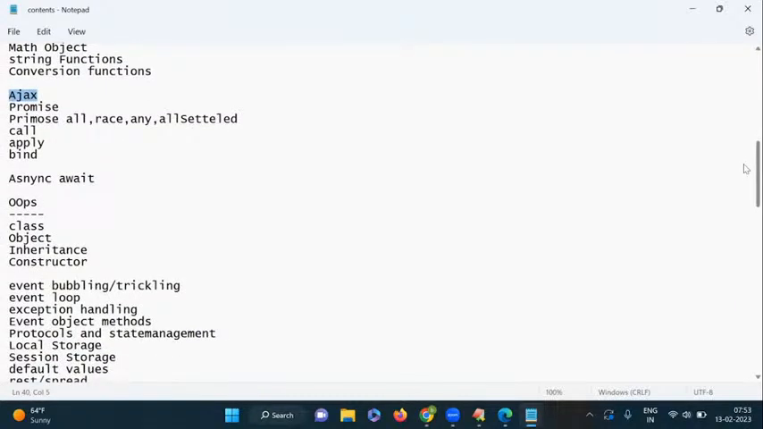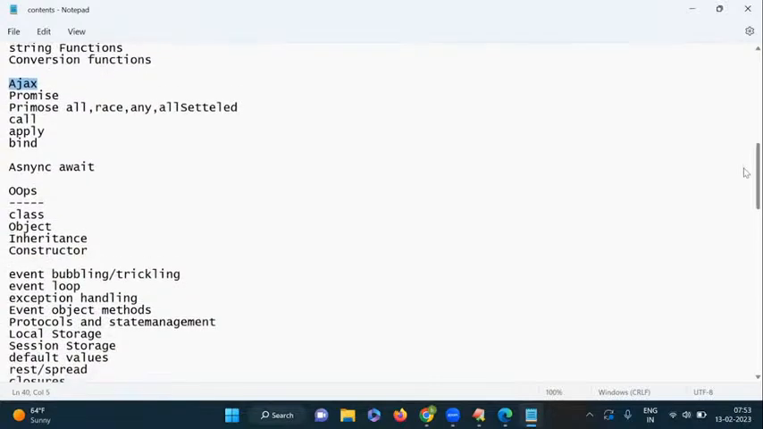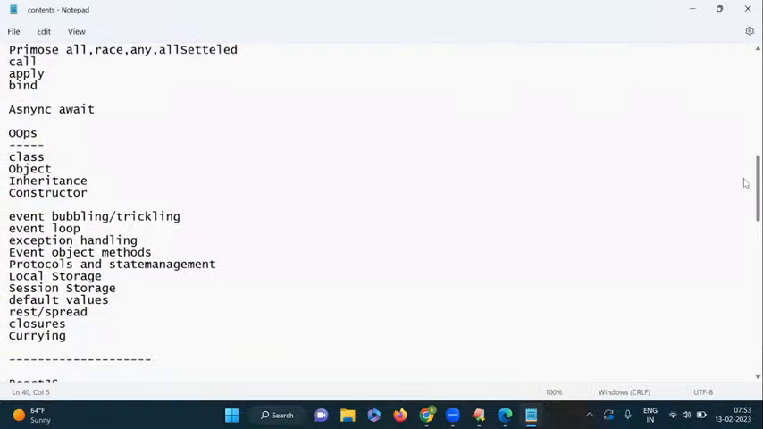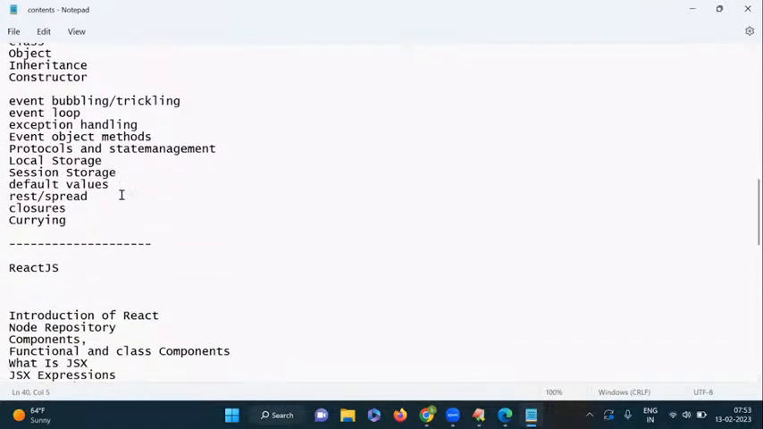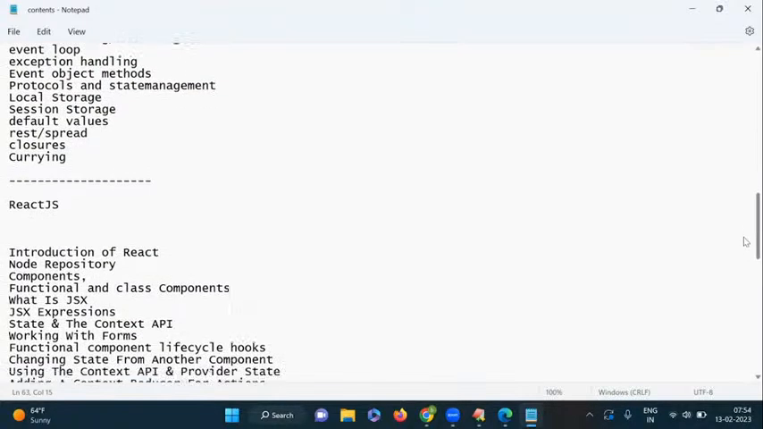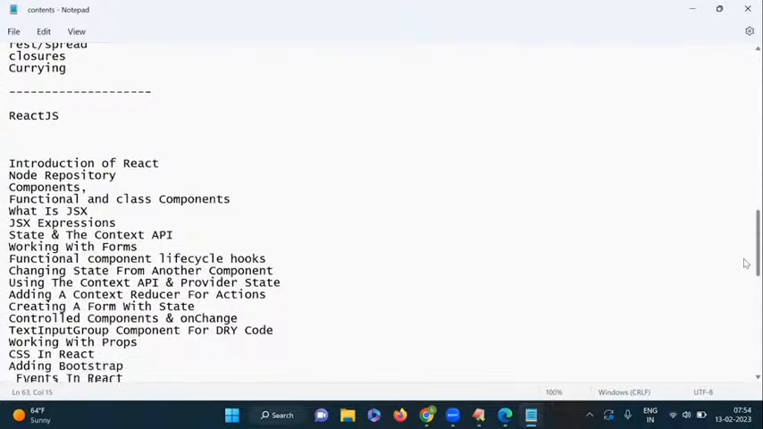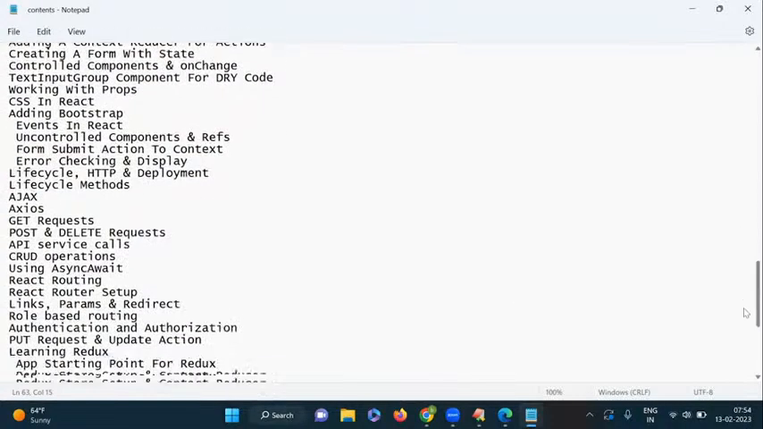call, apply, bind, async await, asynchronous programming, object oriented programming, event bubbling, tickling, event loop, exception handling, event object protocols. I also mentioned state management, cookie sessions, local storage, session storage, like that. All these are the JavaScript concepts which we are discussing initially. After that, we are starting React JS. So these are the concepts for React JS which we are covering here.